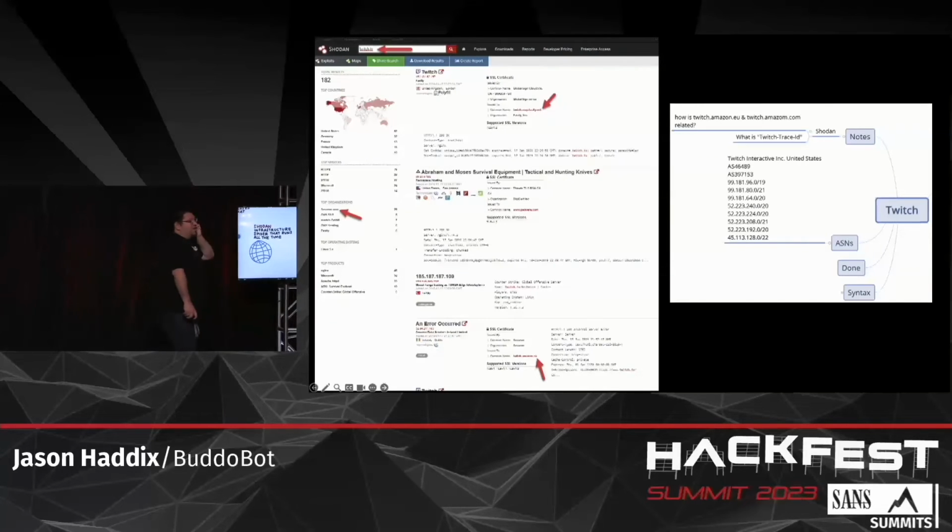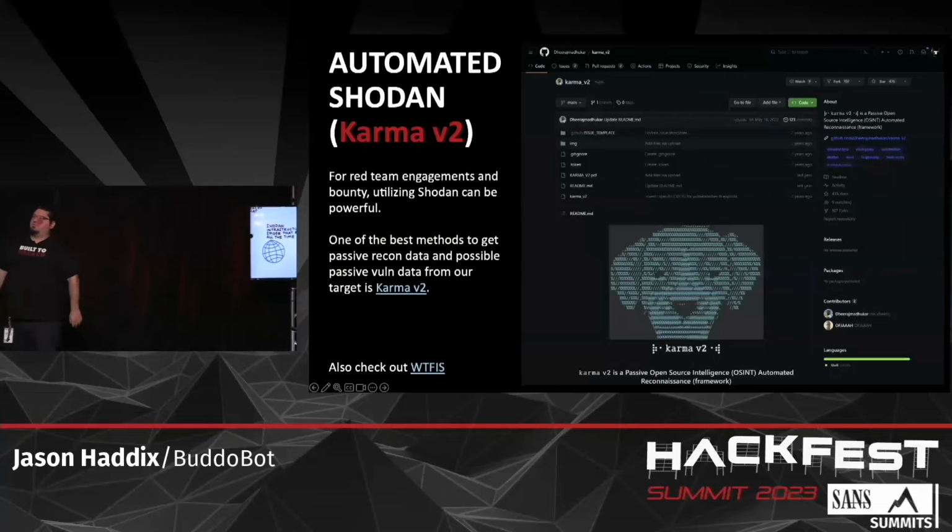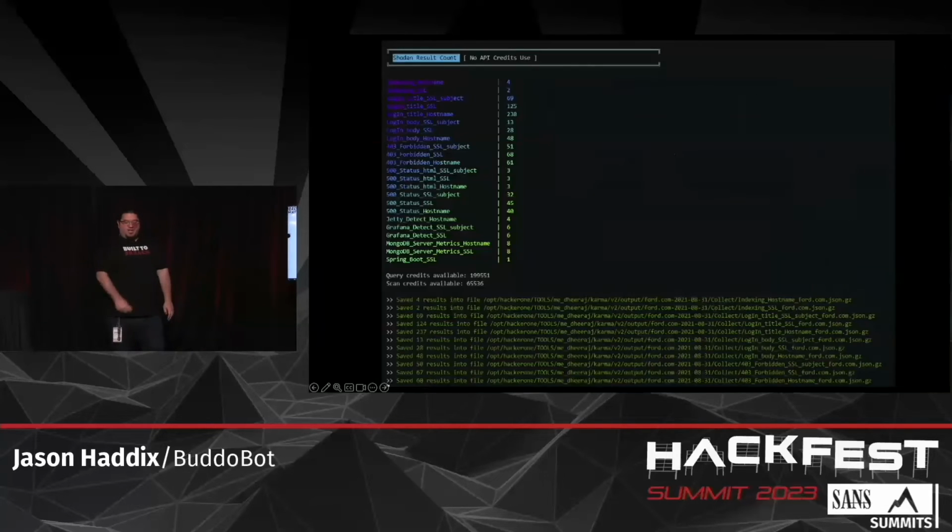But this is actually not how I use Showdown in a red team engagement. I use Karma. Has anyone in here used Karma before? No. Oh, yes. Very good. Okay. So Karma is an automated Showdown query tool. So it'll go out and query the Showdown database for very specific things. And it's really valuable in the red teaming world. There's another tool too called WTFIS. But this is what Karma looks like.